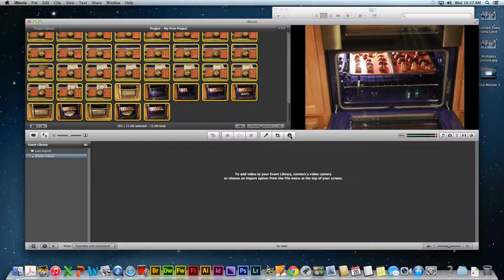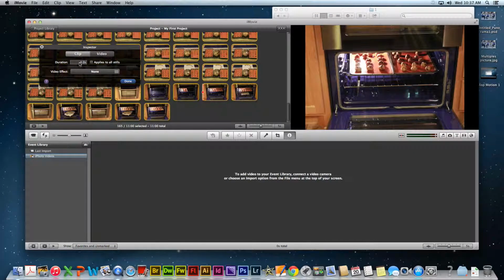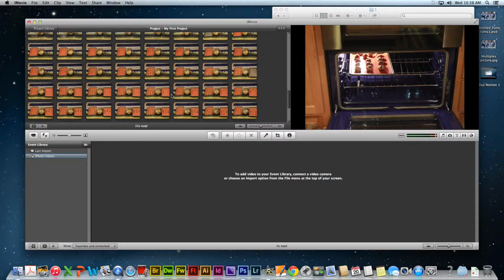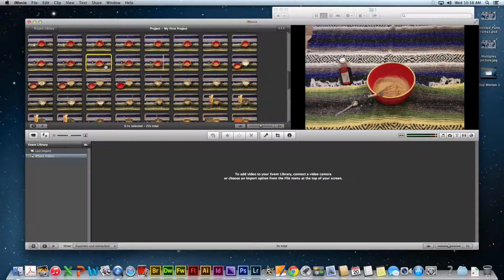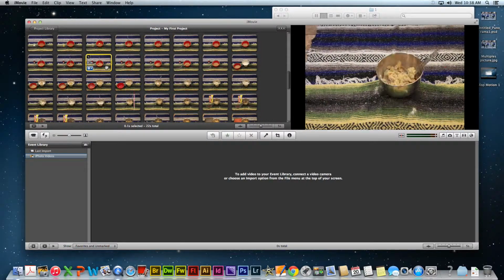Okay, then we're going to click on the eye icon and change the duration of each clip to 0.1s, which is the fastest that the program will allow, and apply to all stills. And then click on Done. Okay, so now if we watch the video, it goes really fast.